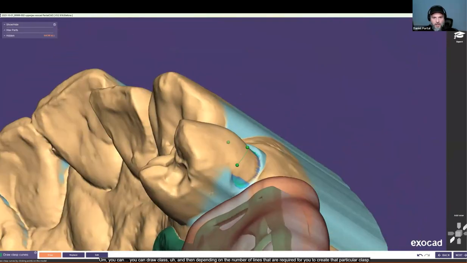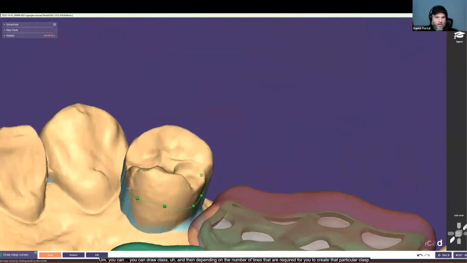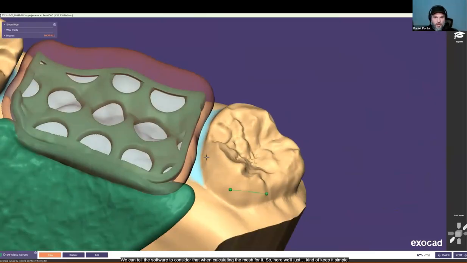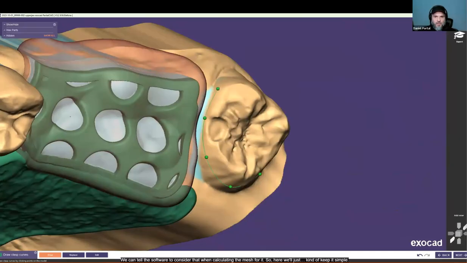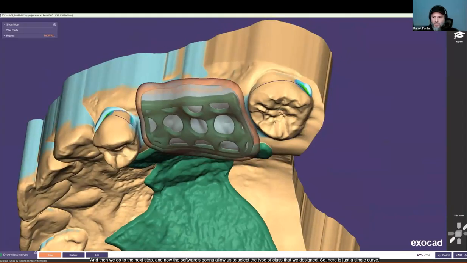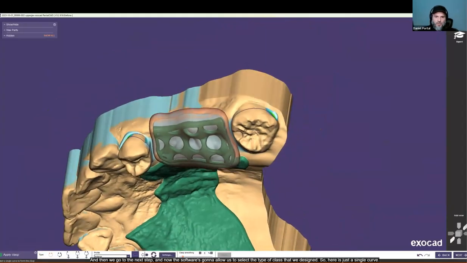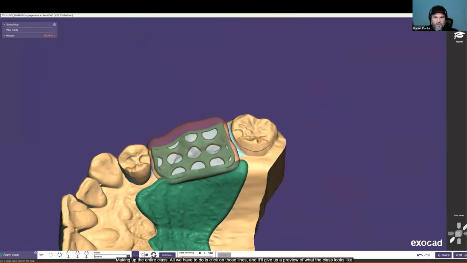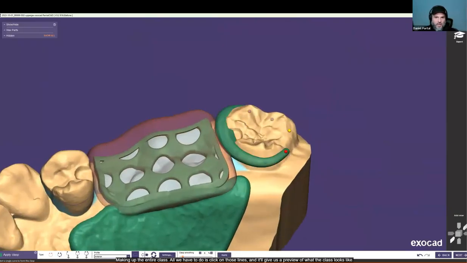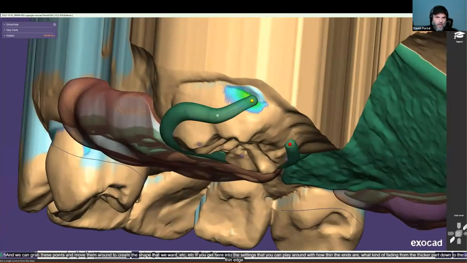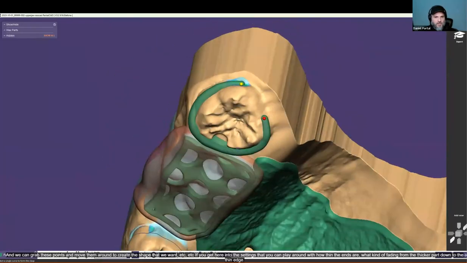You can draw clasps, and then depending on the number of lines that are required for you to create that particular clasp, we can tell the software to consider that when calculating the mesh for it. So here we'll just kind of keep it simple, and then we go to the next step, and now the software is going to allow us to select the type of clasp that we designed. So here is just a single curve making up the entire clasp. All we have to do is click on those lines, and it'll give us a preview of what the clasp looks like. And we can grab these points and move them around to create the shape that we want, etc., etc.